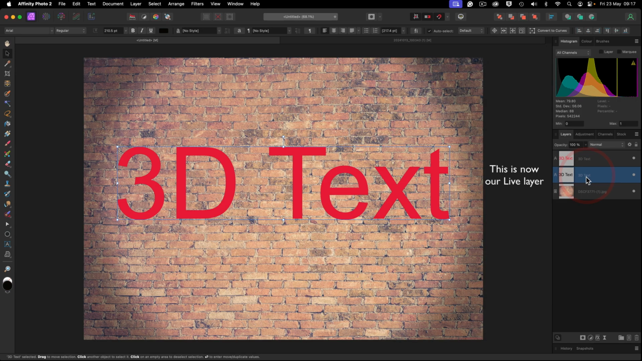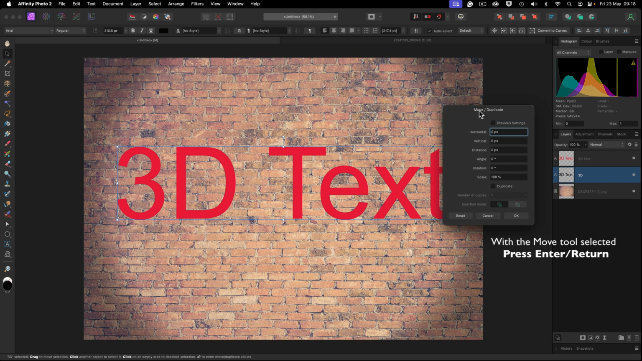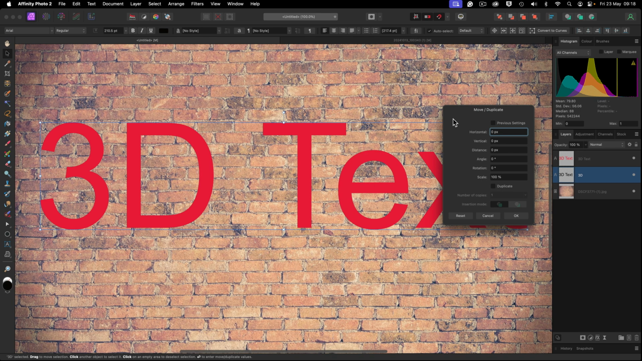Click so we're on this layer. In fact, let's just rename this 3D. Right, so this is going to be our 3D effect. The move tool is around this layer. The reason why I'm pointing this out is because now when you press enter or return, up pops the move duplicate dialog box. Let's zoom in.